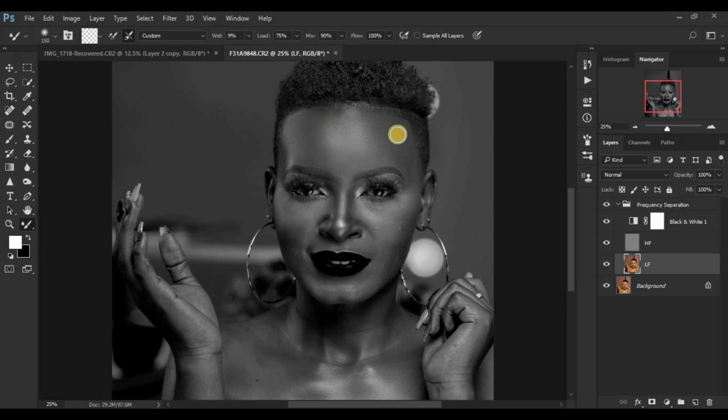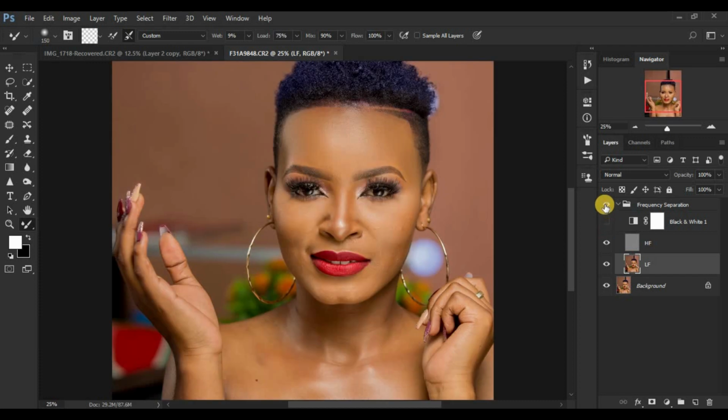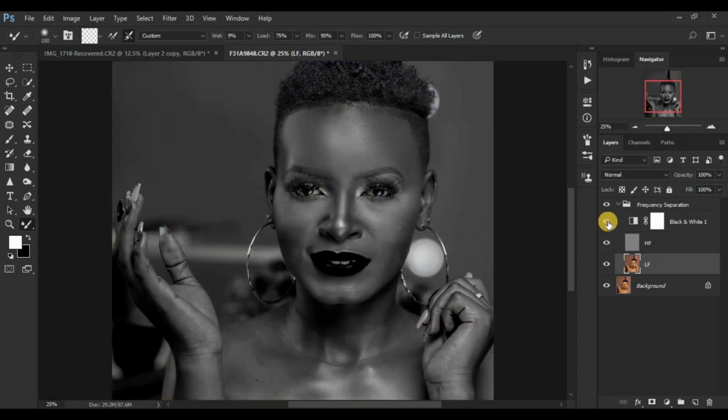I think this is fine. So we're going to check on our progress so far for just these few strokes of a brush. So turn off the black and white layer and see the progress. So this is the before and after. Before, after, you can see what we have just done with just a few strokes of a brush. So activate your black and white by clicking on the eye icon and continue blending.